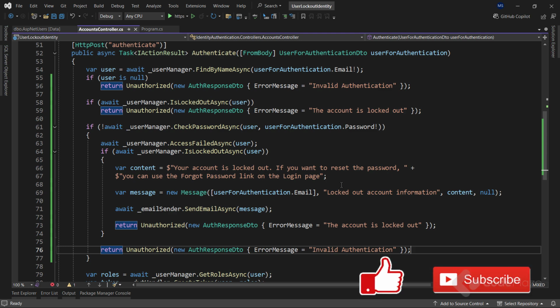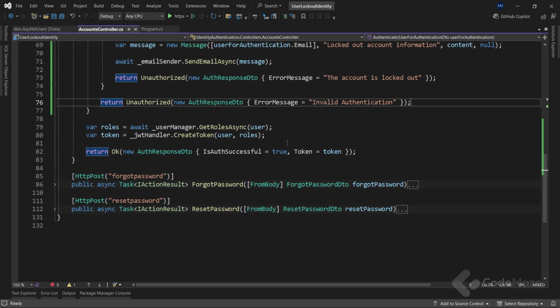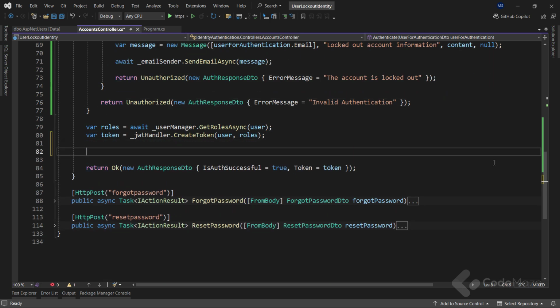If the user enters a wrong password 2 times in a row, and then enters a good one, the number of failed attempts will still be 2. This is something I want to avoid, since the user clearly remembered the password or had typed it correctly. To do that, I have to modify the login action by adding one line of code right before I return the OK response. Here, I will again use the user manager service and call the ResetAccessFailedCountAsync method and provide the user as an argument.